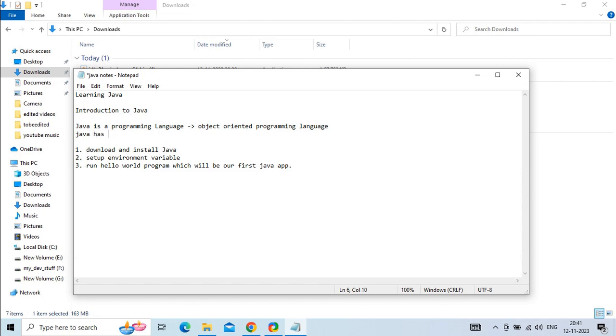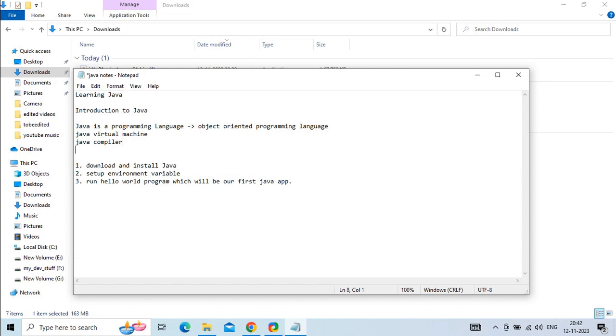Now Java has three layers. One is Java virtual machine, Java compiler, and Java interpreter. Basically, the correct term is Java virtual machine, and Java compiler and Java interpreter.